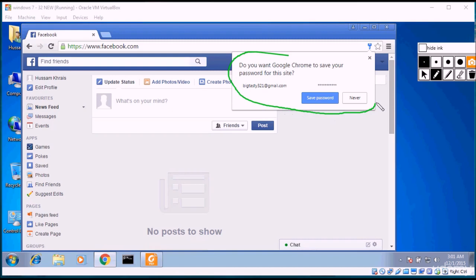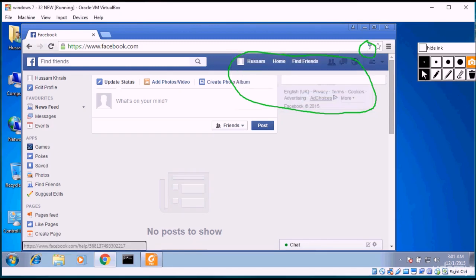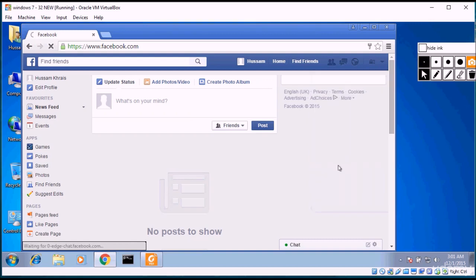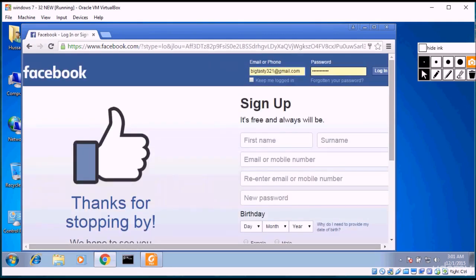So if our target has clicked on save password, then we can grab that password remotely, and I will show you in a minute how to do so. So for now, just let me log out from Facebook. Okay, so I'm gonna open my PDF slides here.